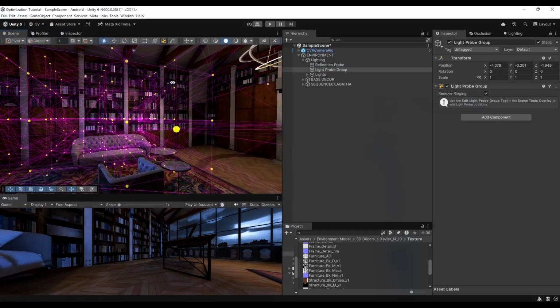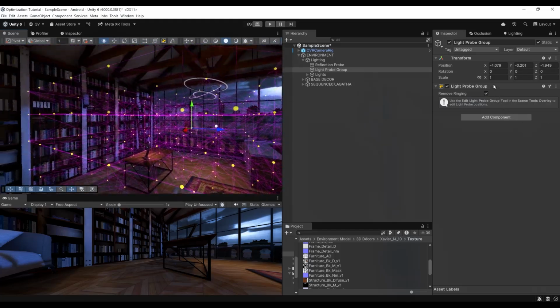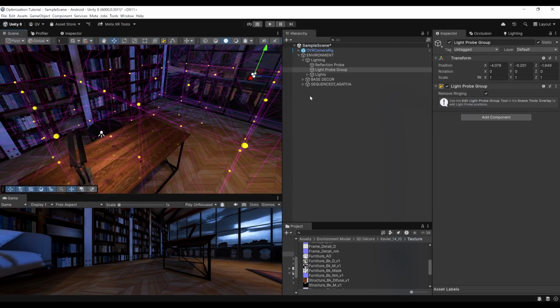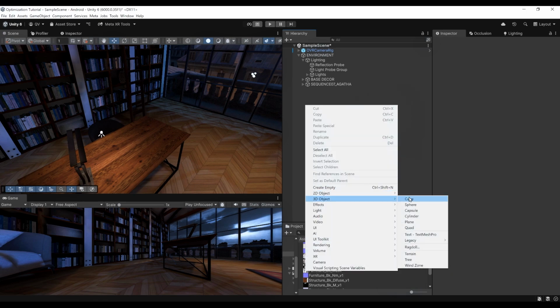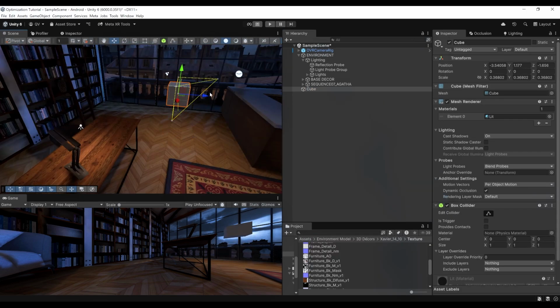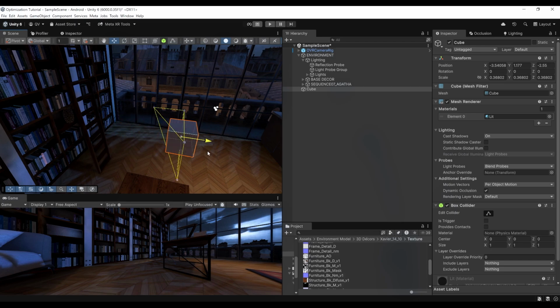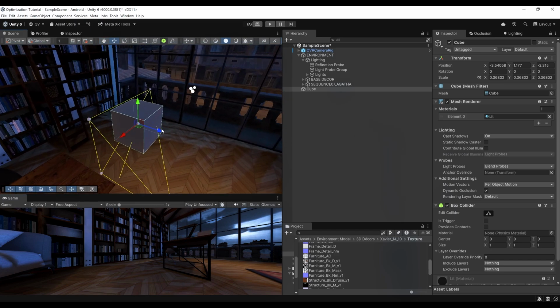Now, light probe groups are a bit more complex to understand, but they will basically give some light information on objects that are not static. So, for example, if I go to 3D object, cube, you can see that when I move around this cube, which is not static, the lighting of this cube will change. It will be a bit darker on this side. And then if I move it closer to the light, it will be a bit less dark.